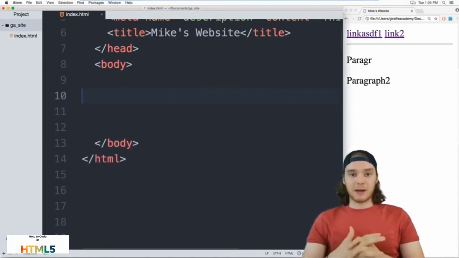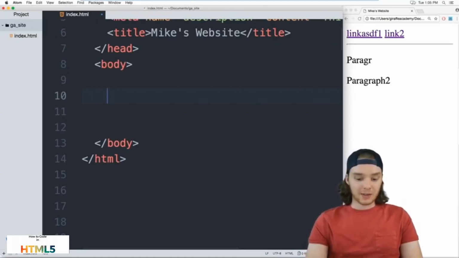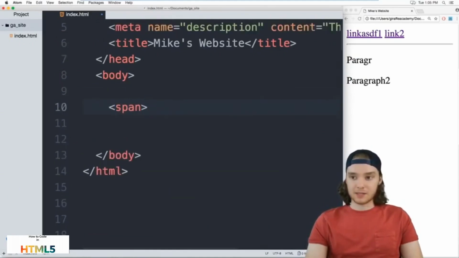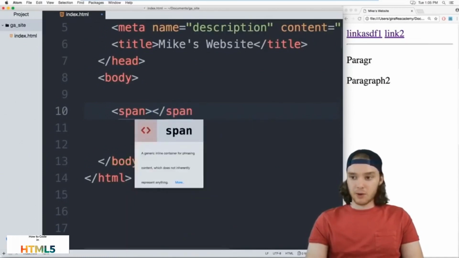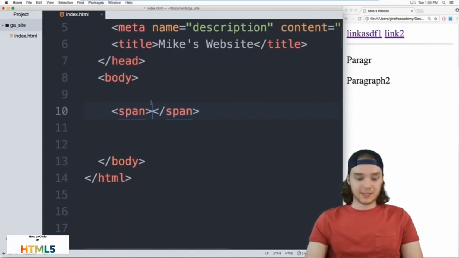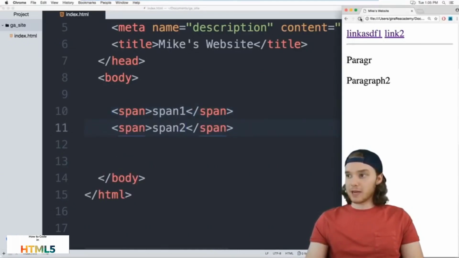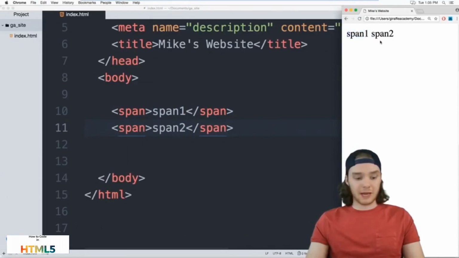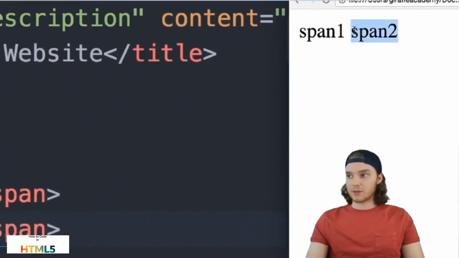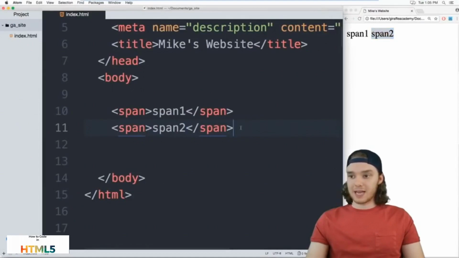The big difference between spans and divs is that spans are inline containers and divs are block containers. So I can create a span, and you just do it by making these span tags. And we can make an end one, and I can just put some text inside of here. So let's just say span 1. And then I'll make another span down here, span 2. And what you'll notice is when I refresh the page, the text inside of these two spans is displayed right next to each other, right? So this span is an inline container.